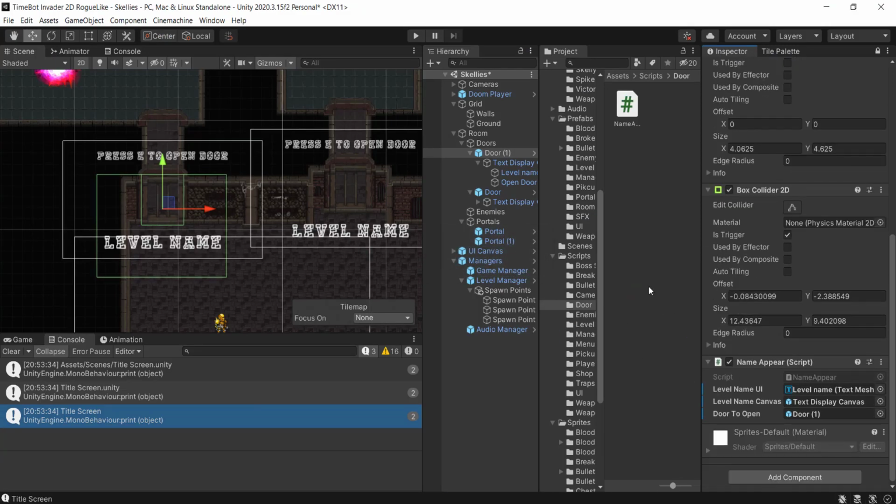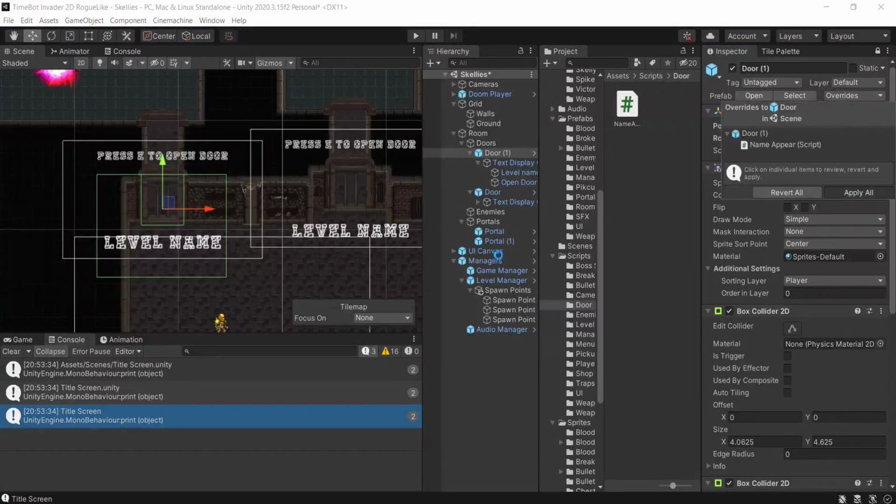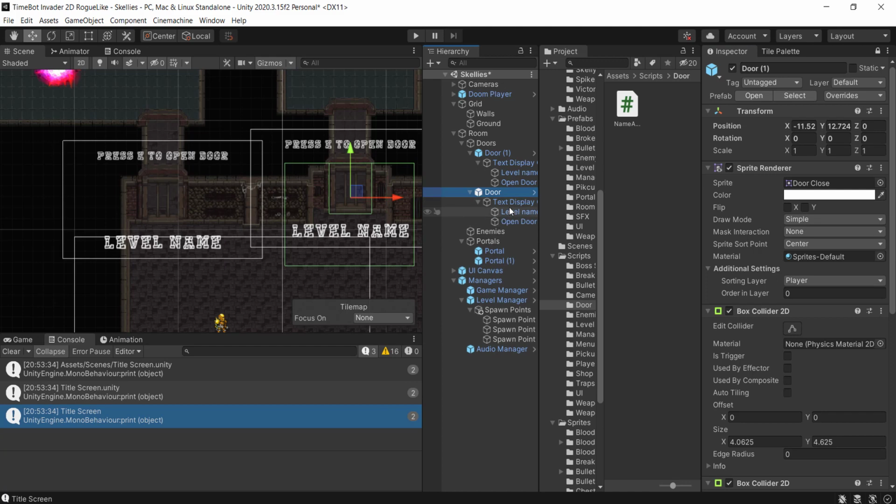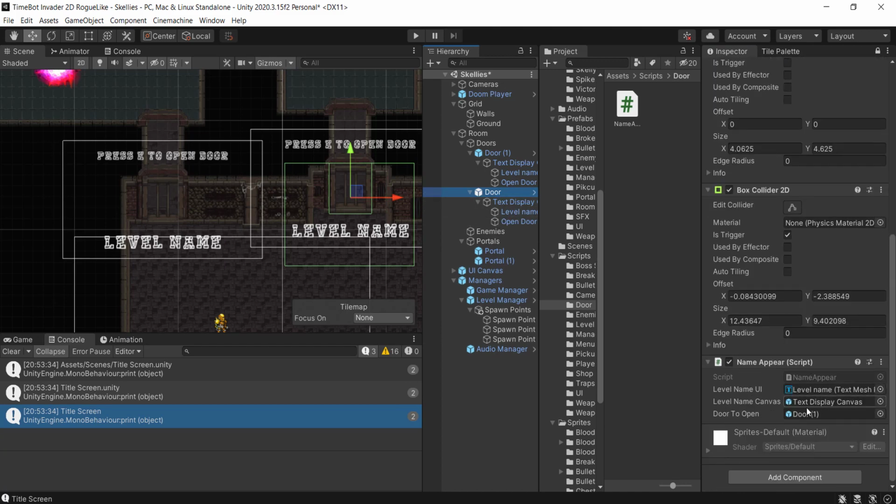Anyways, if I apply the changes, we can see that in the door, if I scroll down, we have all of these options, and it's actually attached to door 1, and the text display is attached to door 1 also, which is very bad. Everything will be attached, so we need to do everything by hand in here. So add the canvas, add the level name.